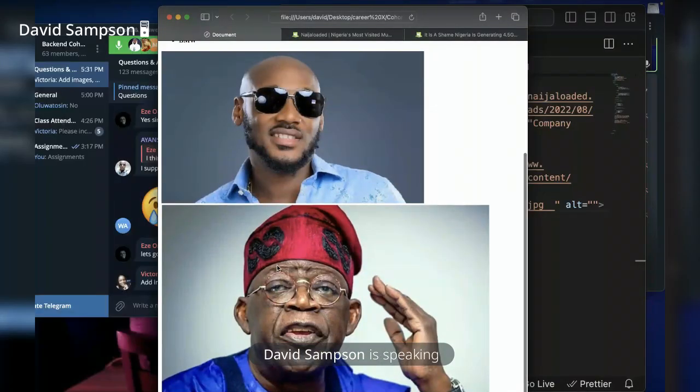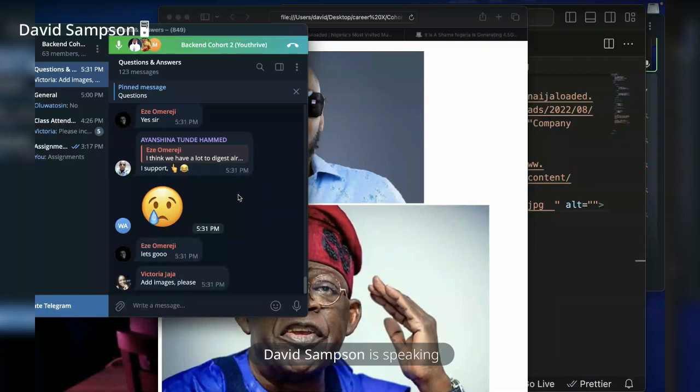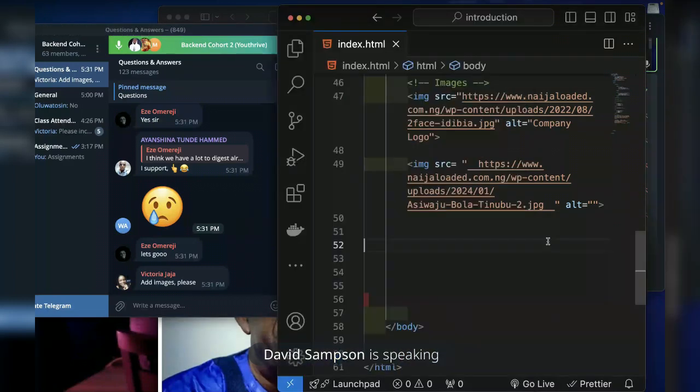So this is the first way of adding an image. Any question on how to add images with the image link? If there is no question, drop a thumbs up so I do the last one.